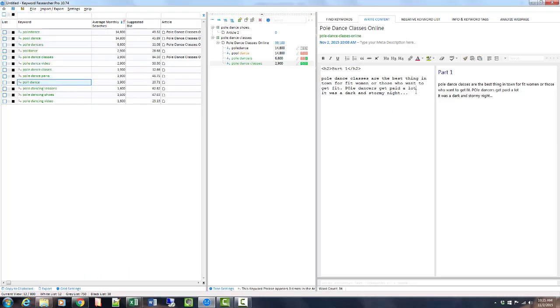So that's very briefly how Keyword Researcher works and what you can use it for. I would suggest everyone get this tool if you want to do SEO seriously, whether it's black hat or white hat.